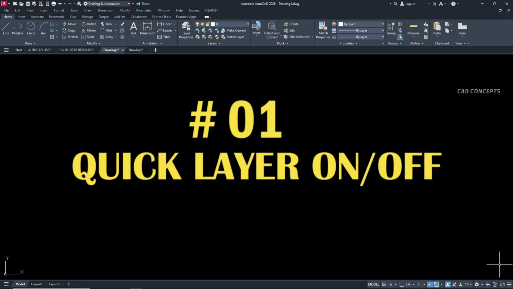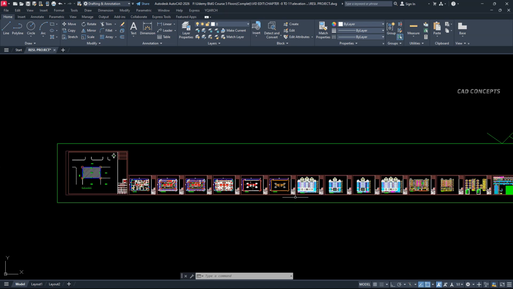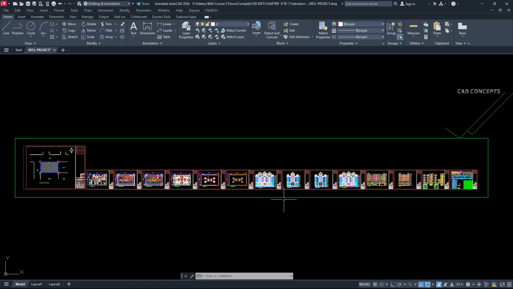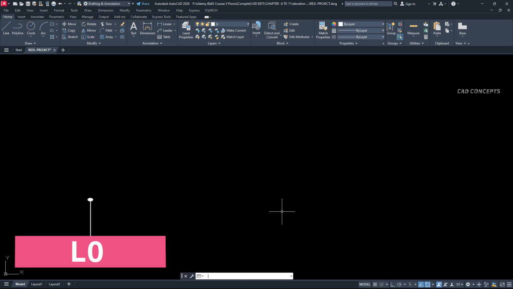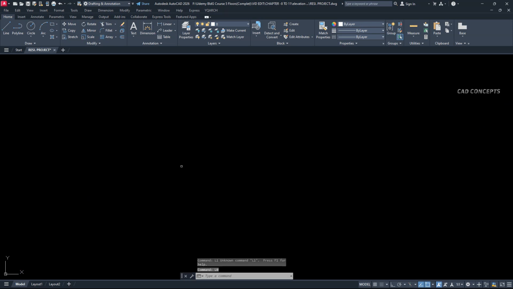Number 1. Quick layer on-off. This project design we have here, okay? I want to turn layers on or off quickly. Let this off, type LO, enter. See what happened exactly. Your entire layer got quickly turned off.